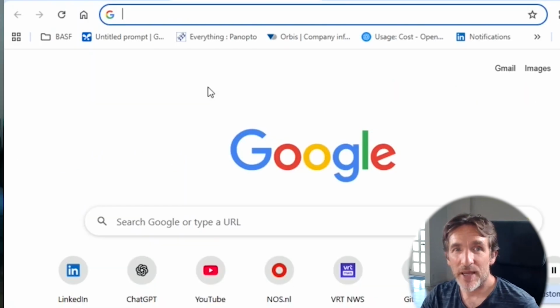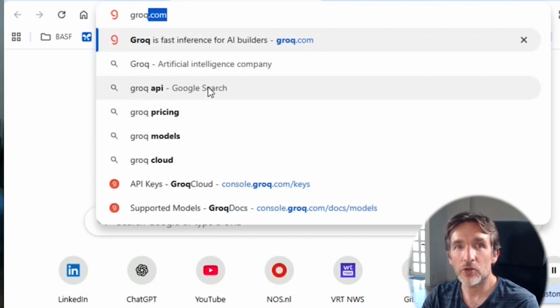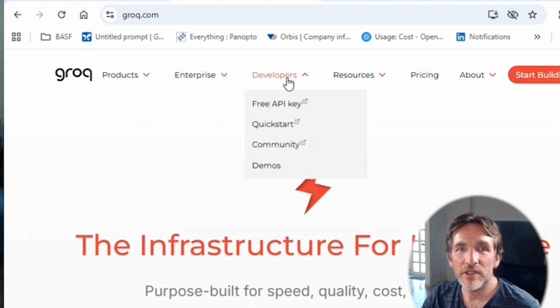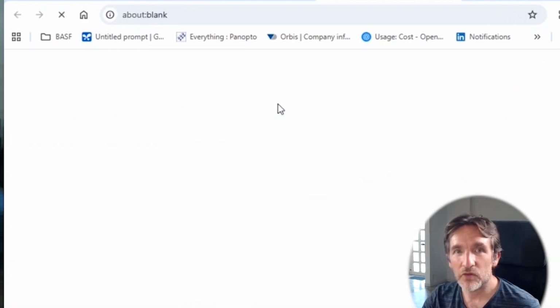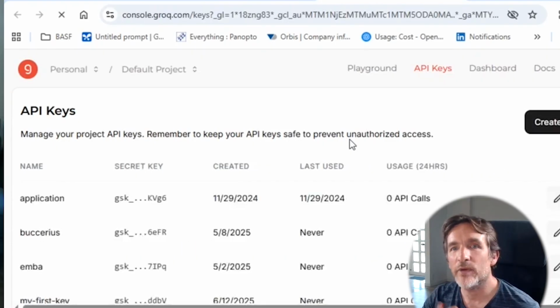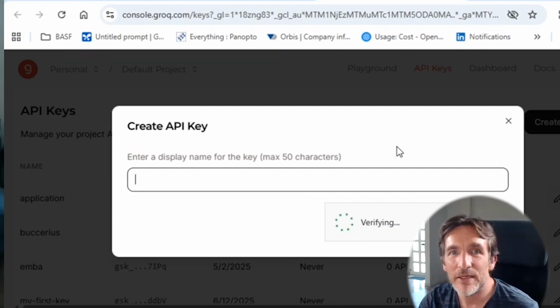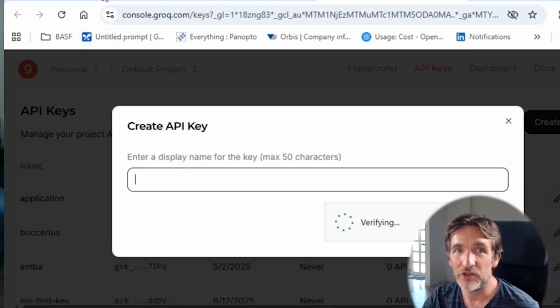To get a Groq API key, we simply have to go to groq.com. And just to be clear, this has nothing to do with Grok from Elon Musk. This is another company. Then we can go to developers, and here we can ask to create a free API key. I'm already logged in with my Google account, so you might have to create a login. Then you can simply click on Create API Key, give it a name, and then you will get this long password that you can copy-paste in your application. So that's how you can easily get a Groq API key. That's the only technical thing you need to do.